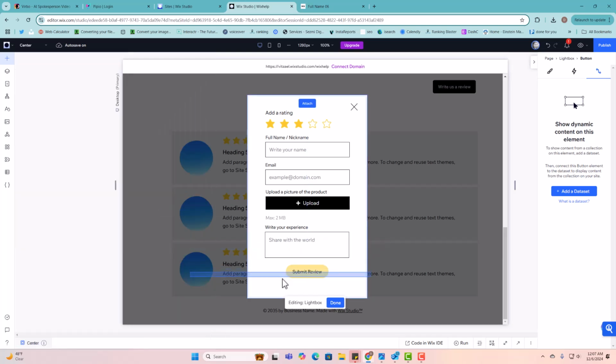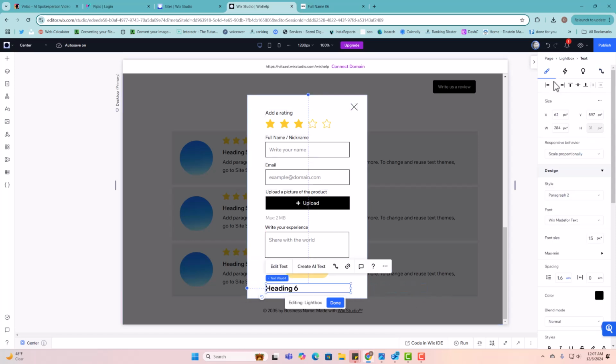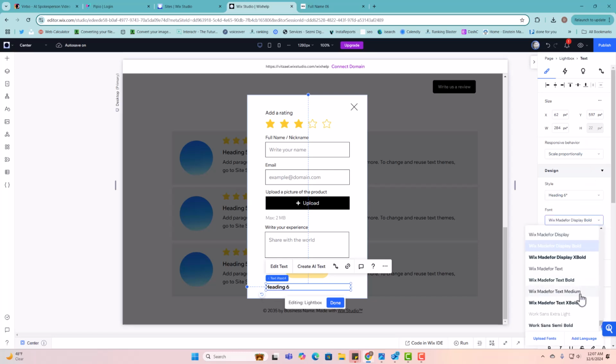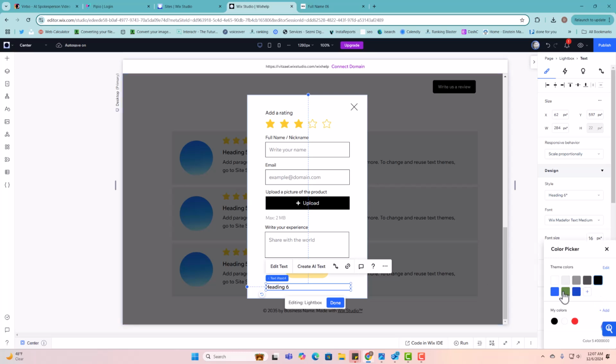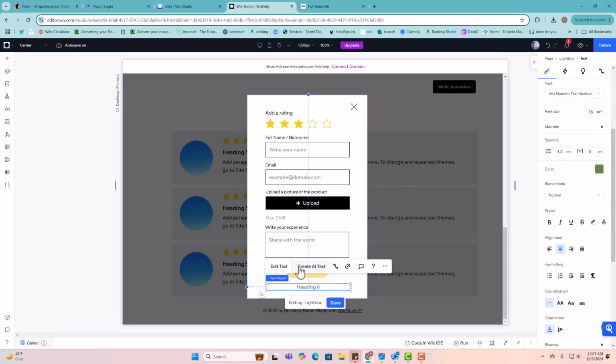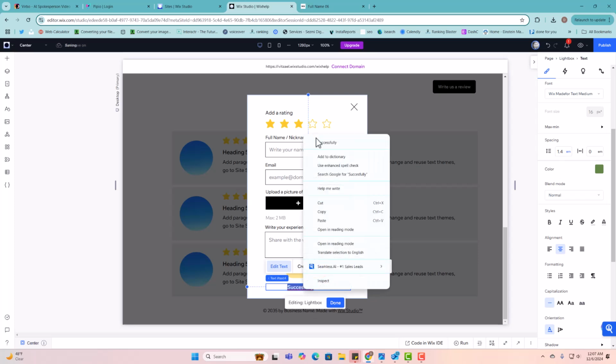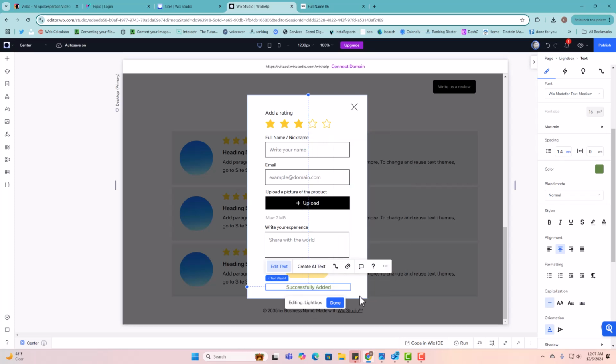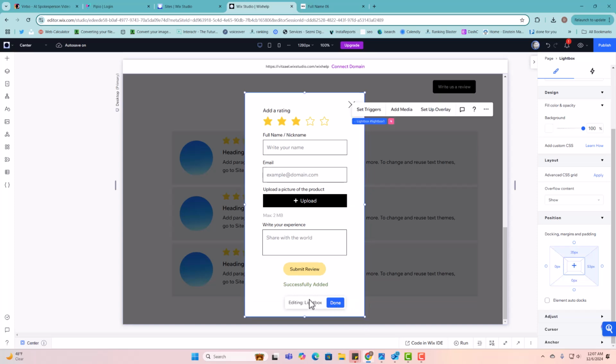We're going to use this one. I'm just going to make it smaller. And we're going to go here. We're going to do 16. We're going to do medium. And then change the color to green. And then center it. And then we can say successfully added. I didn't spell it correctly, successfully. And then let me expand this box because it's now too small.